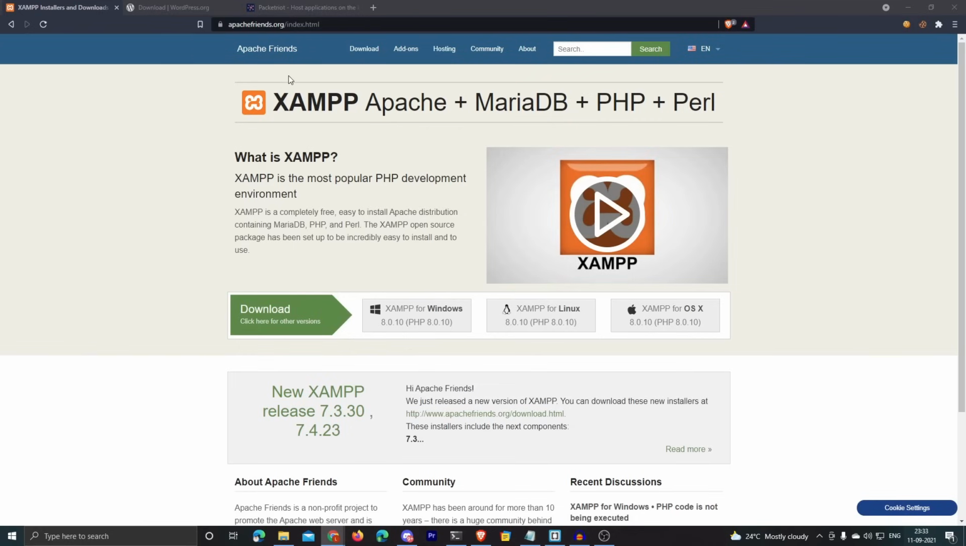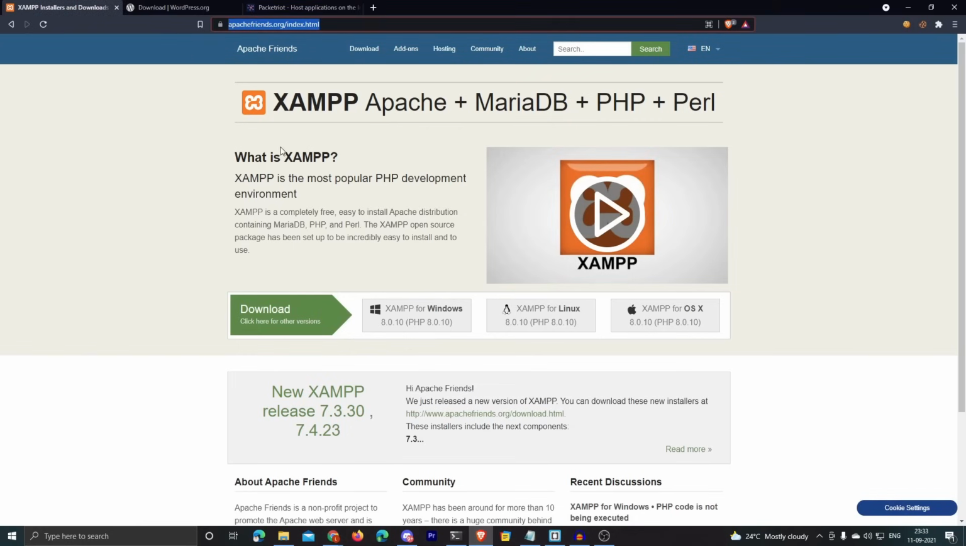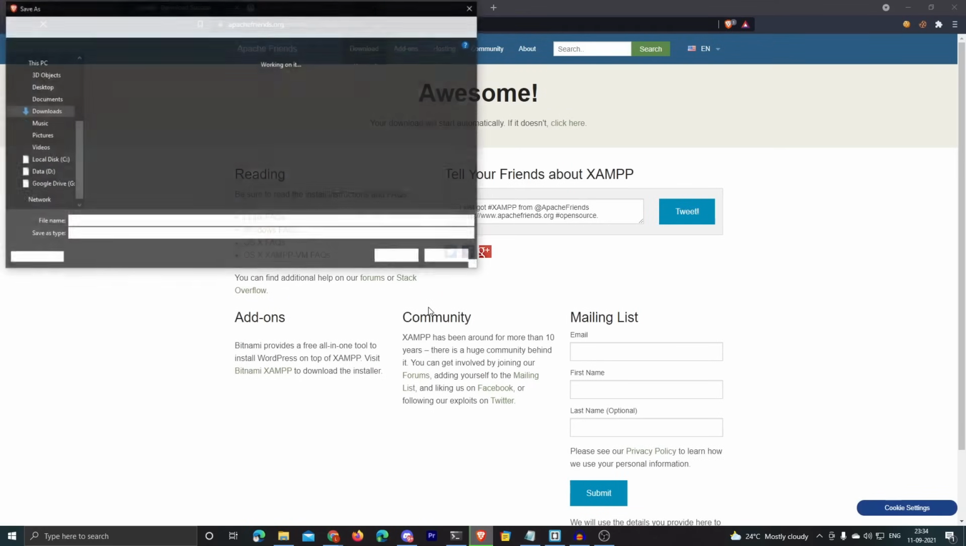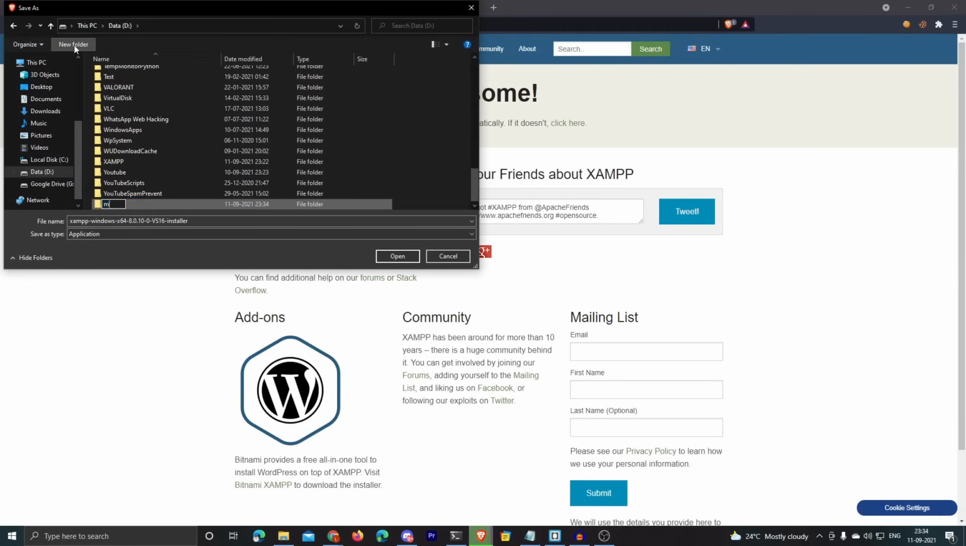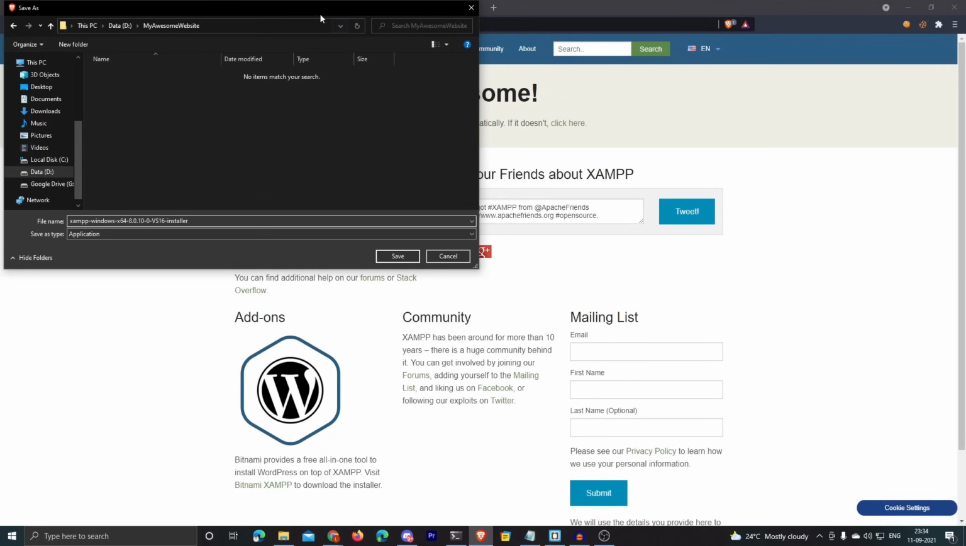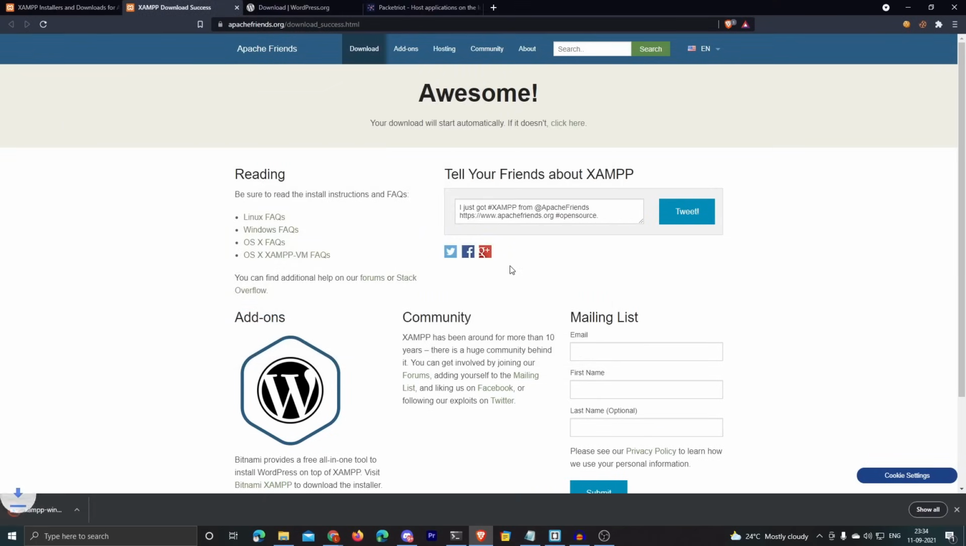So you can go to apachefriends.org and download XAMPP. It is available for Windows, Linux and OS X. And in case you did not notice yet, I am going to do this in Windows. So I'm going to download XAMPP for Windows. Before doing that, I would just like to create a new folder, and I'm going to name this My Awesome Website. That's a lame name, but it works for just the demonstration. So I'm just going to save all the files inside this folder just to keep it organized.